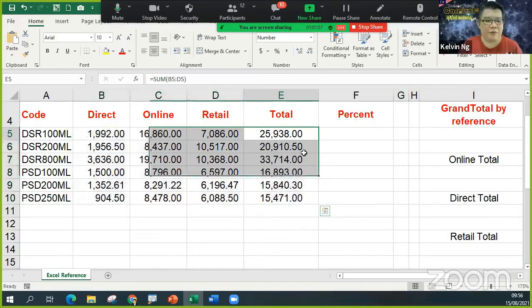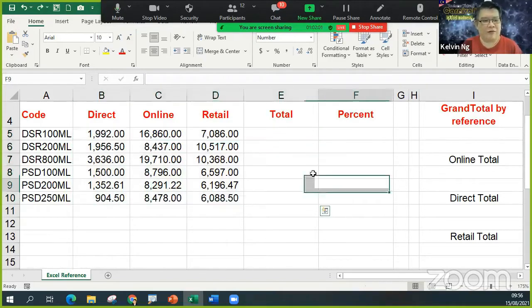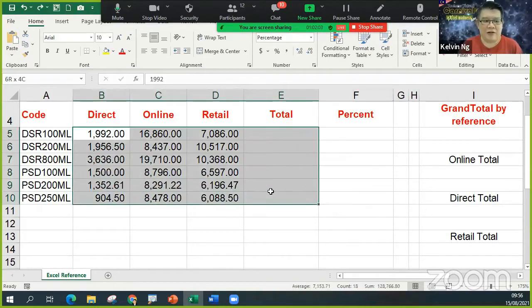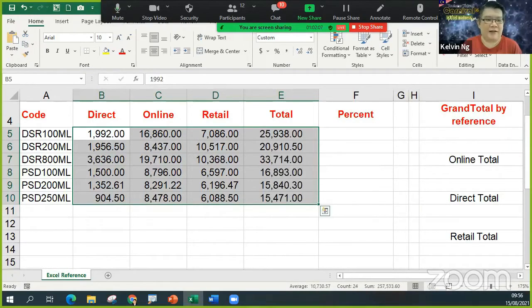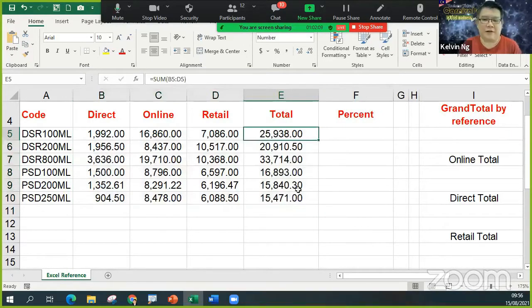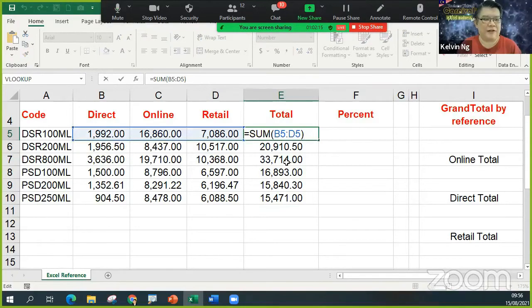You don't have to do one and then pull down. You don't have to do that. Again, I think it's a bit too fast. Now you just highlight all your data, click the auto sum once, and there you go. All the data is already populated accordingly. Let's take a look at the reference they are using. Yep, this one.